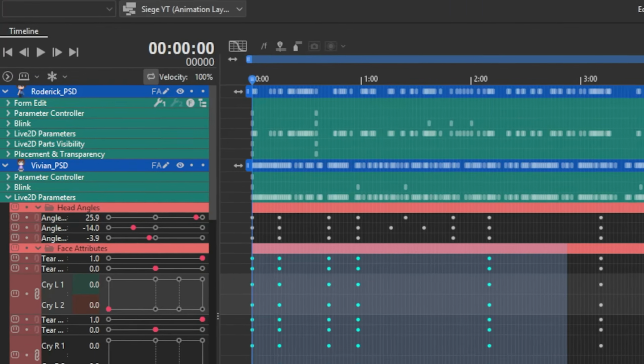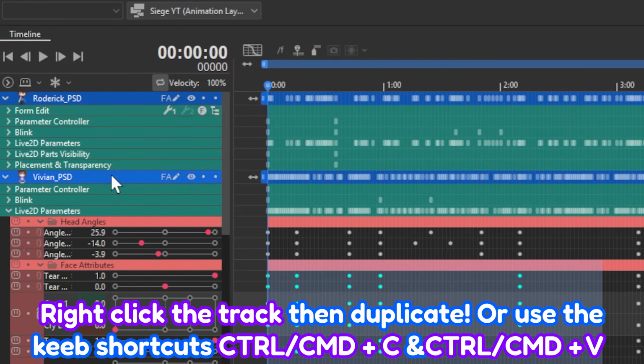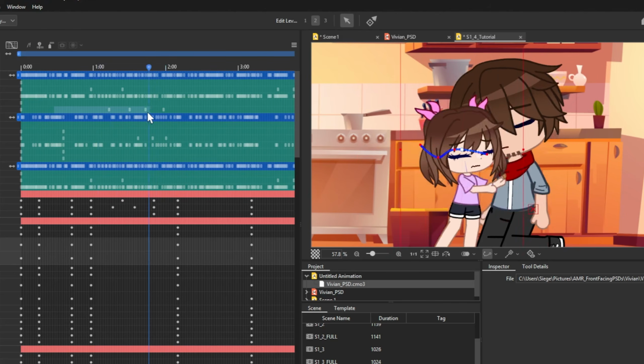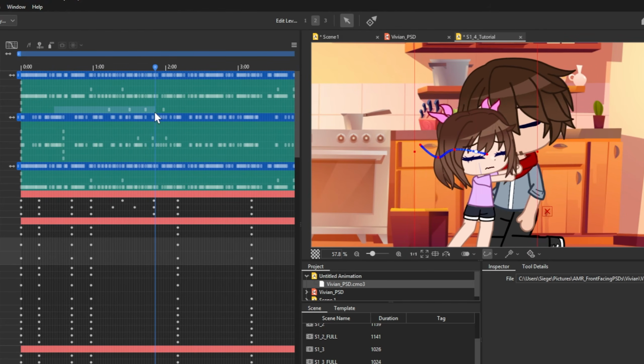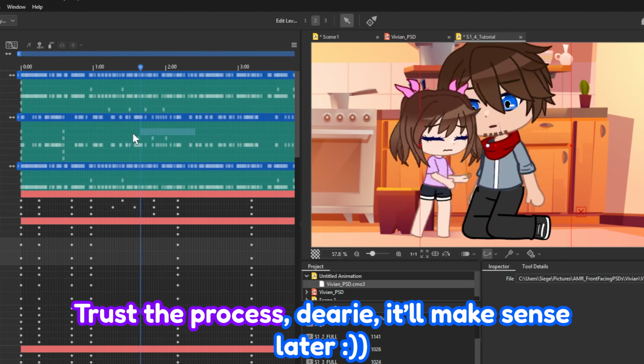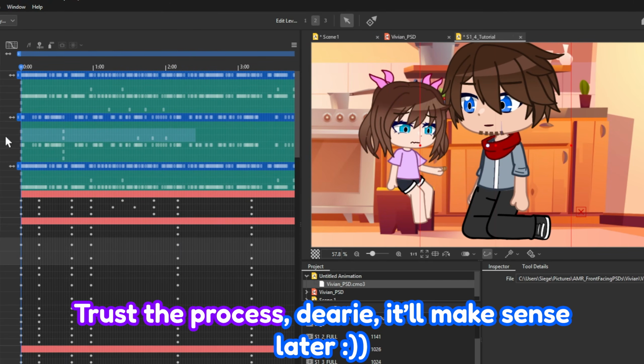So, once you're done, you want to duplicate the character whose hand is in front. Okay, wait, Siege, you just put the character in front, now it's blocking everything. I know, dear, I know. Just hold on, trust the process. This is where form animation will take place.